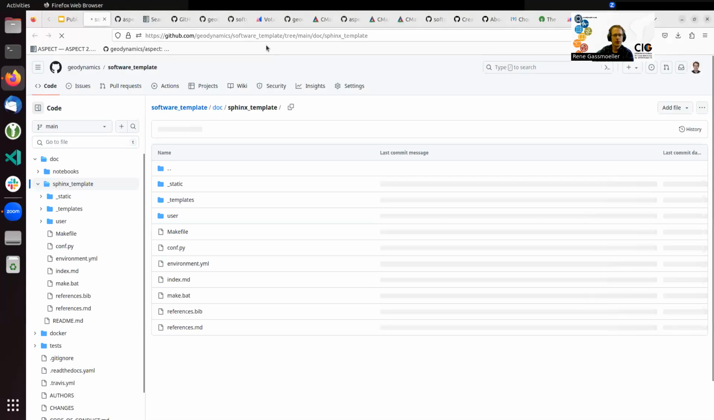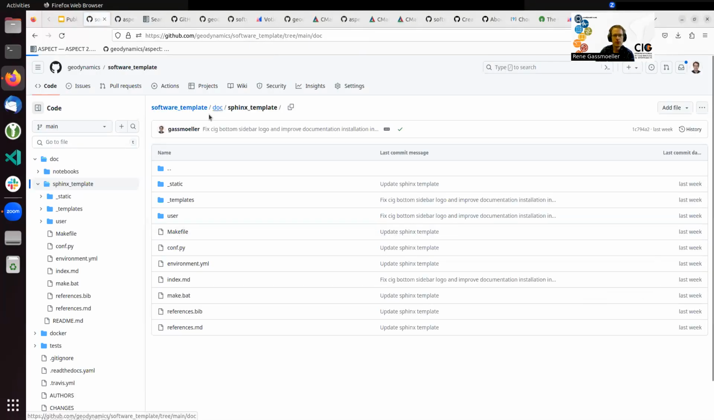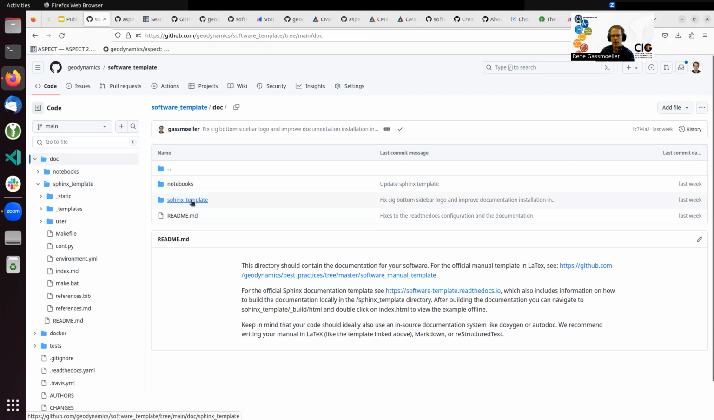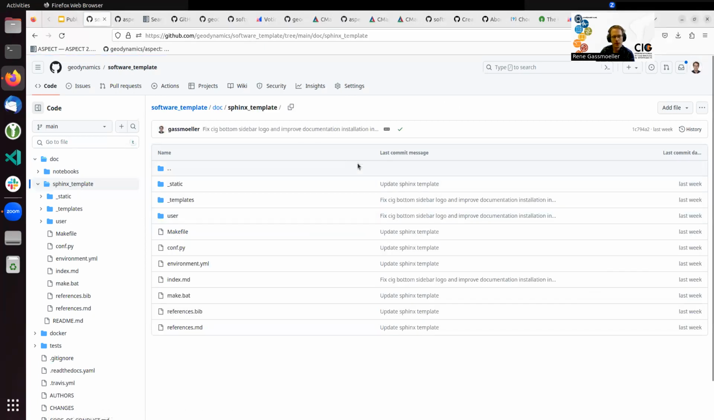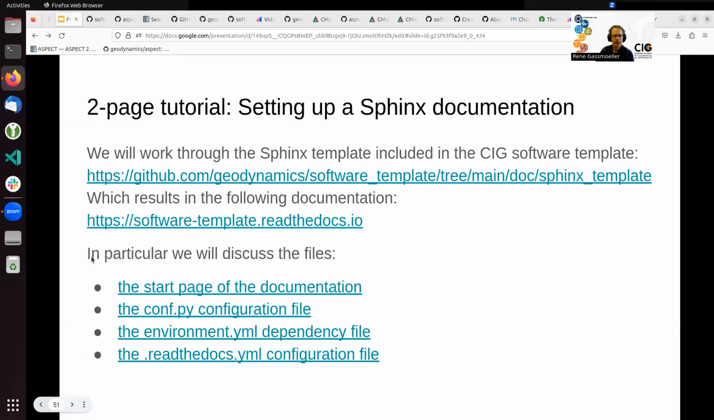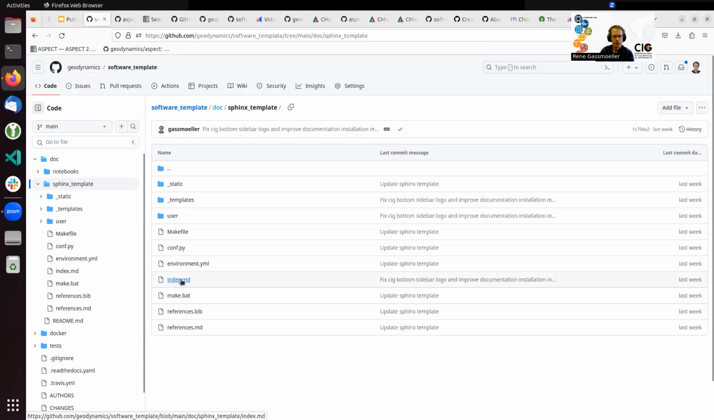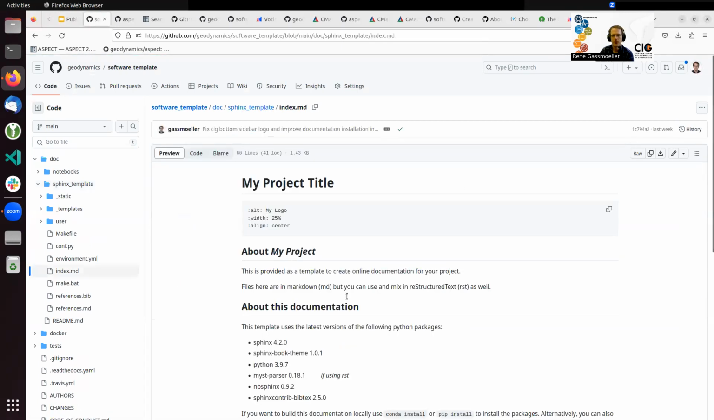Inside of the software template, there's a folder called doc for documentation and Sphinx template for the Sphinx template. This contains all of the information that's necessary to build an online documentation. The most important files are, let's start with the source code of the documentation. You will likely start, just like for a website, you will create a file that's called index.md. And this is just a Markdown file, just like the readme.md that we looked at earlier.